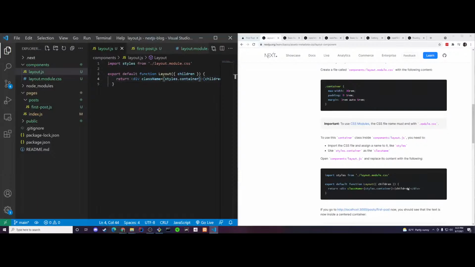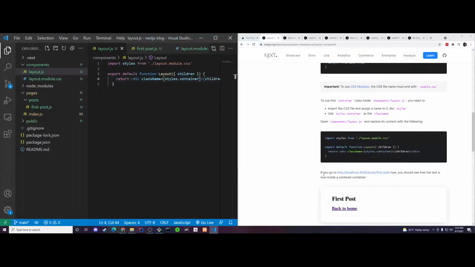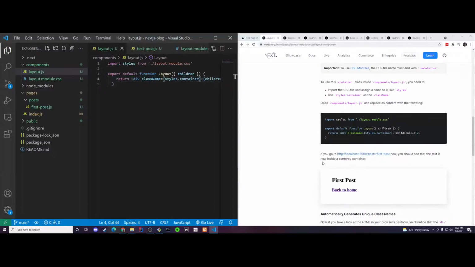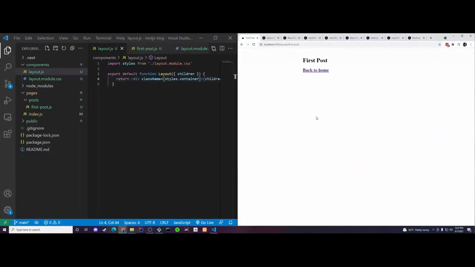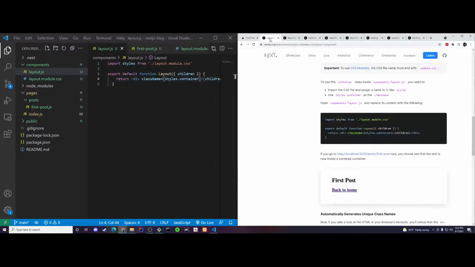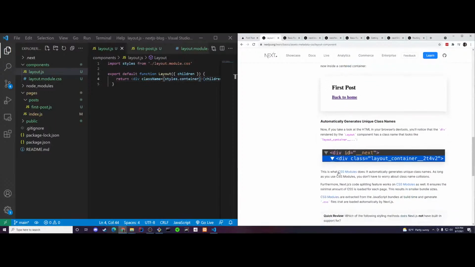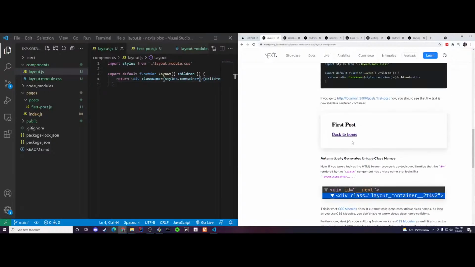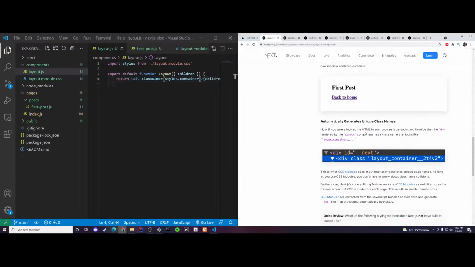All right, and then your children, if you go to this link here, our first post link, now you should see that this text is centered as a centered container. All right, so let's go back. Yeah, I mean, it moved, right? So sure. Automatically generates unique class names. That's cool. It is now a centered container. Okay, automatically generates unique class names.